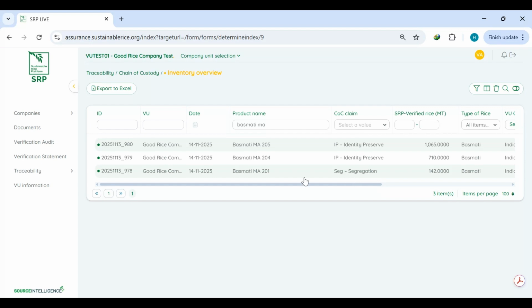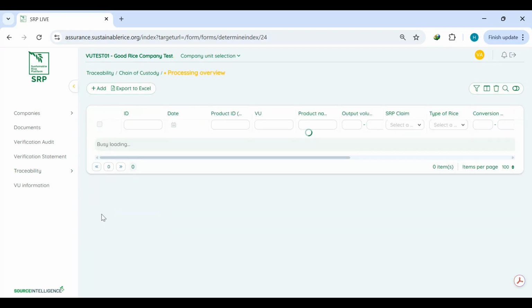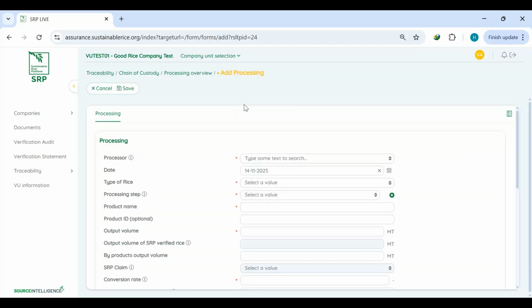We can now go to Traceability and then Processing. Choose Add to create a new processing record. The processor is Good Rice Company. The processing date is 15 November 2025. Type of rice is basmati. And the processes are polishing, grading, and sorting.